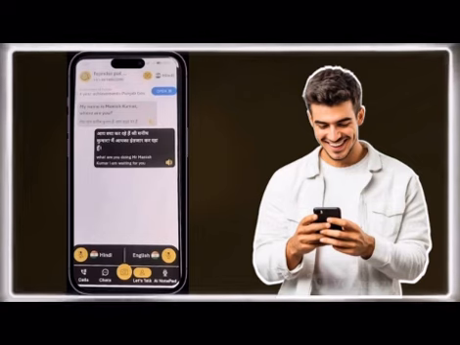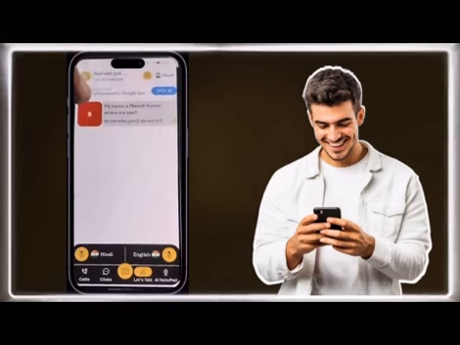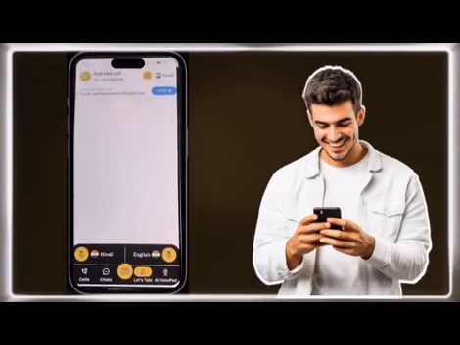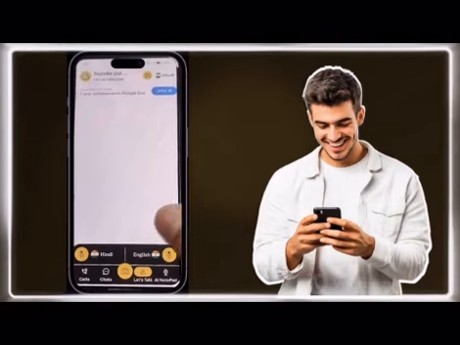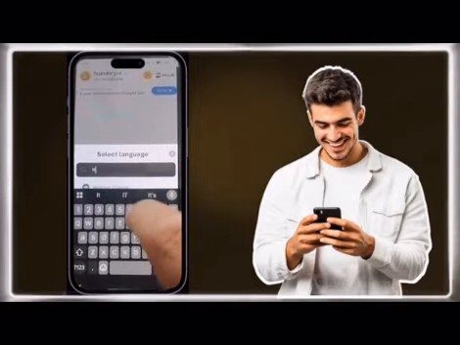If you accidentally say something wrong, you can also edit or delete this message. This option is also available. It has another useful feature where students or children can learn any language. Suppose I want to learn the Italian language. I know Hindi, so I will go here and select Italian.